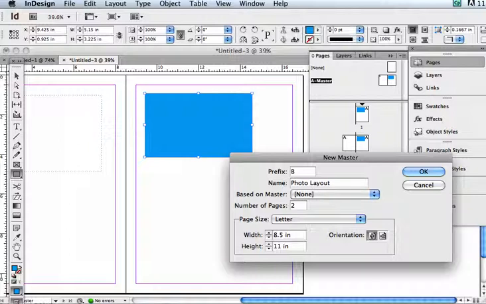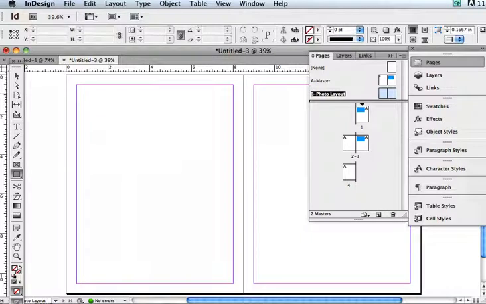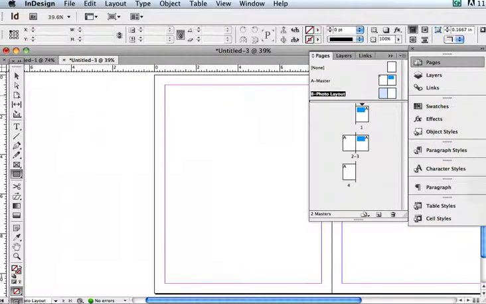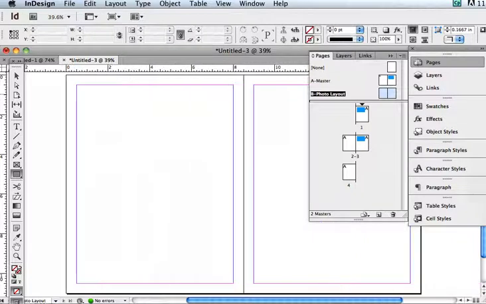I'm going to make my master 2 pages because I have a facing page document, and it's going to take the same page size as what I already have of my document, which I'm going to leave. You can create different size masters, but I'm not going to cover that in this video. So click OK. Now you see you have another master up here called Photo Layout. It's selected already, so we're just going to leave it selected.